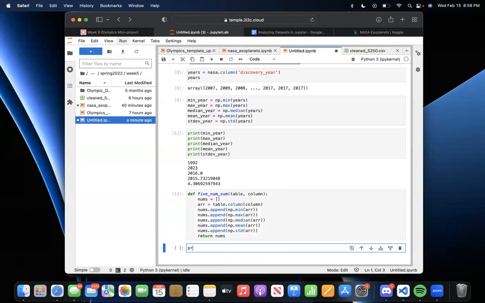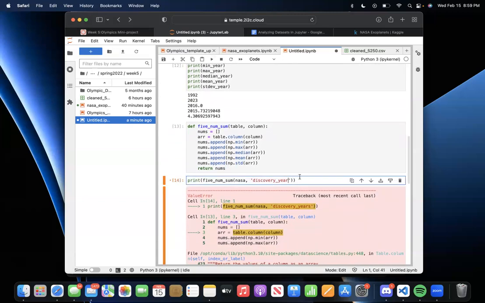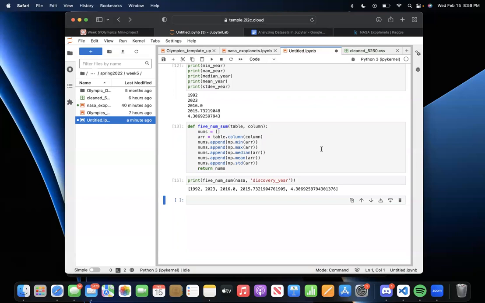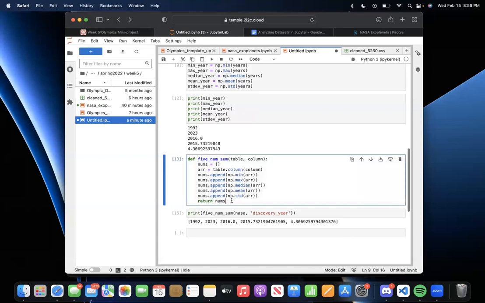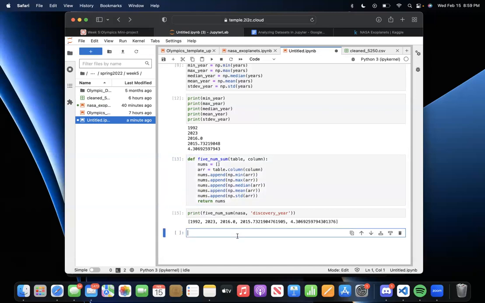So for example, we could say print 5 num sum, because that's the function that we're going to use. And then the table we want to give to this is our NASA table. And the column we'll use, remember, columns are string values, and we want to use the discovery years. Oops, it's just called year. And then we can see that these values are exactly the same as these. The function just makes it easier, so we can apply this to any table or column. So we don't have to type that out every single time.